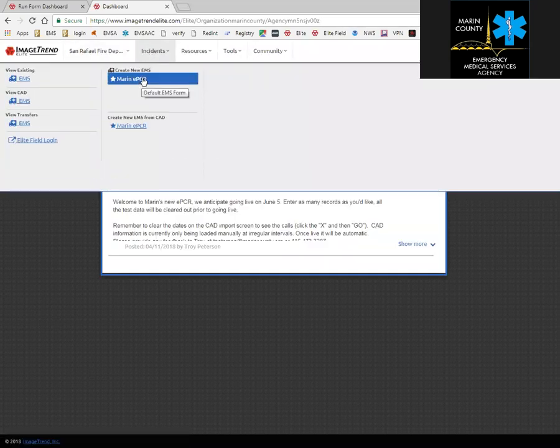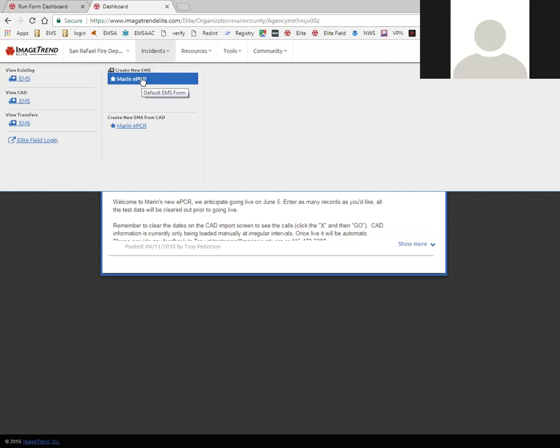Hey, Troy, quick question. This is Mark with NorCal. Are we able to send to the hospitals a fax direct from the ImageTrend, or does it need to be handled paper? It's not set up for faxing. I'm going to look into that. That might be something we add on to here, but at the time we don't fax to the hospitals. Thank you.